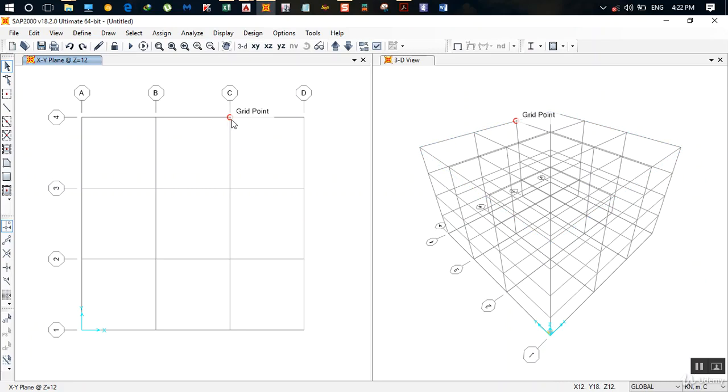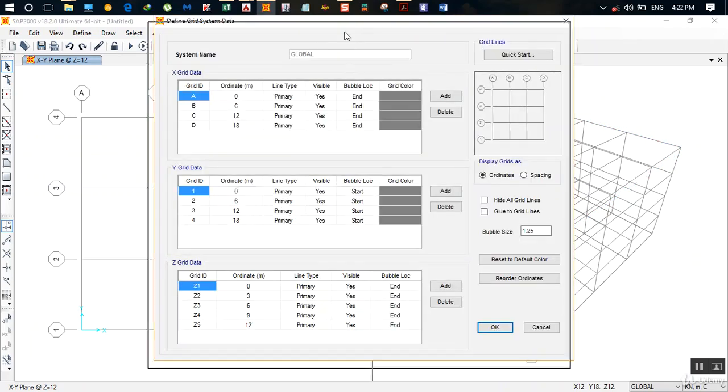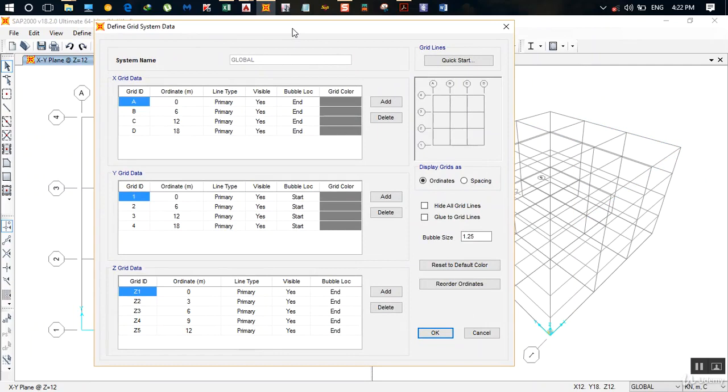Once you land in this window, what you do is double click on any grid point right over here or here or any other, just double click it. You will see this dialog box. Here it says X grid data, Y grid data, and Z grid data.